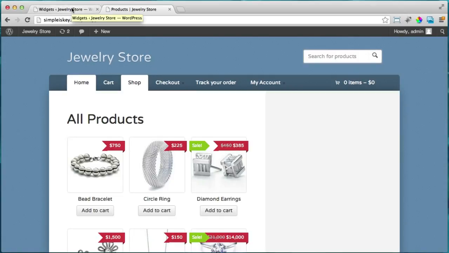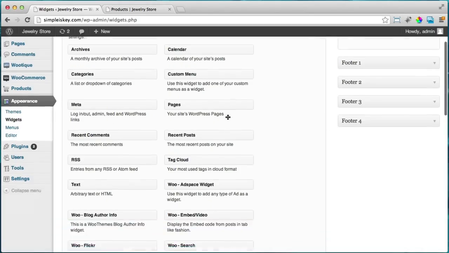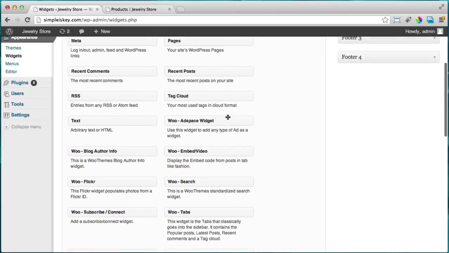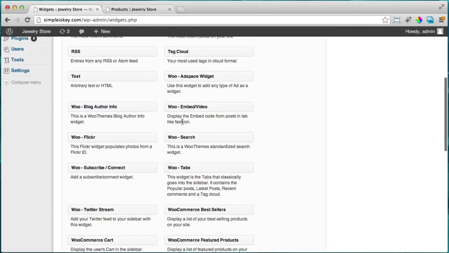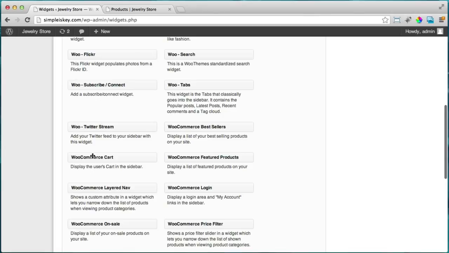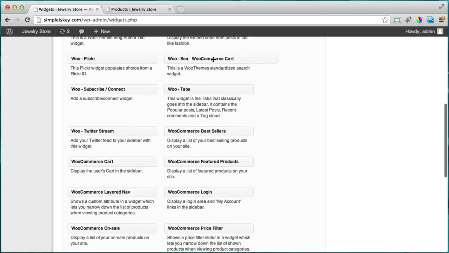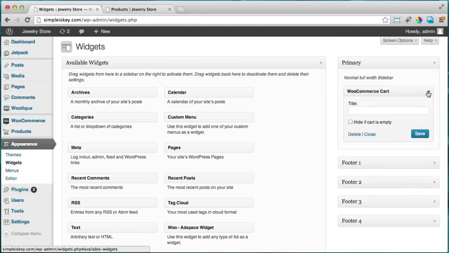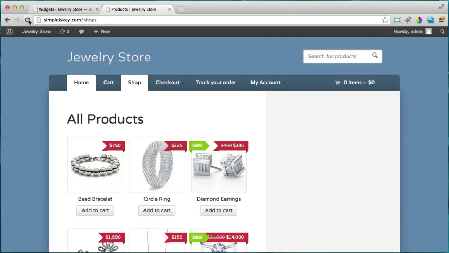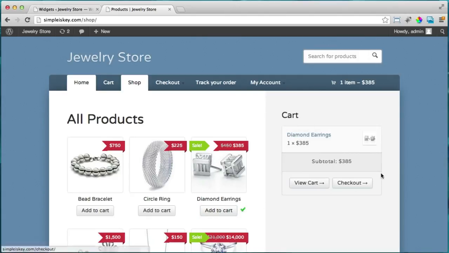All right, so let's start putting things in there. The first thing we want to put maybe is the shopping cart. So if we scroll down and we look for it, we'll actually see WooCommerce cart. So just click and hold and drag it all the way up. All right, and now if we refresh, it'll say there's no products in the cart. Let's say we add to cart, and we see that there's actually some products in the cart, and we could check out right here. So that's a pretty cool widget.